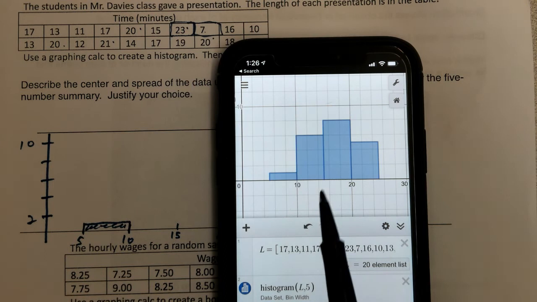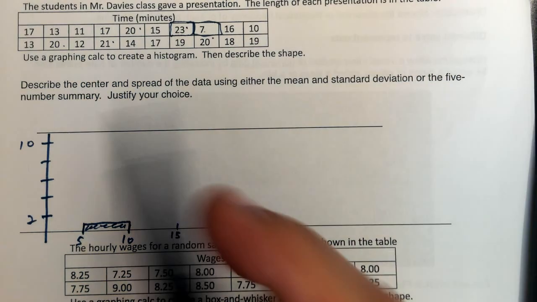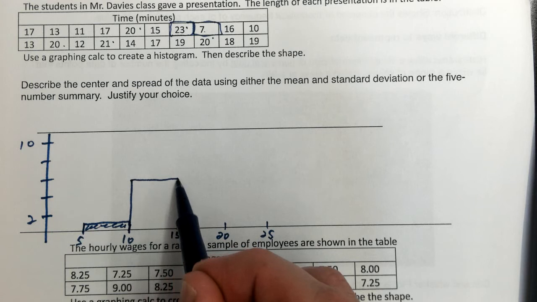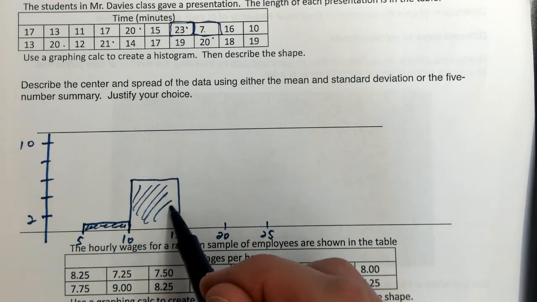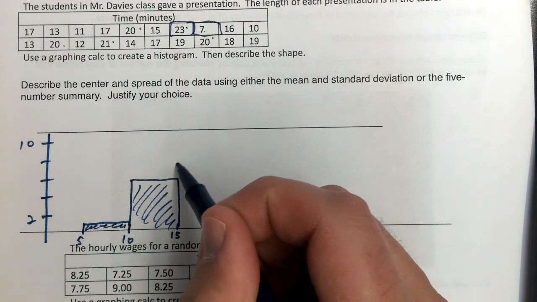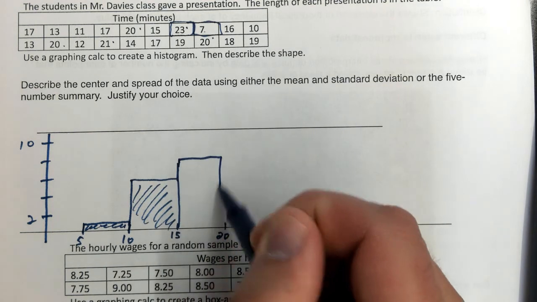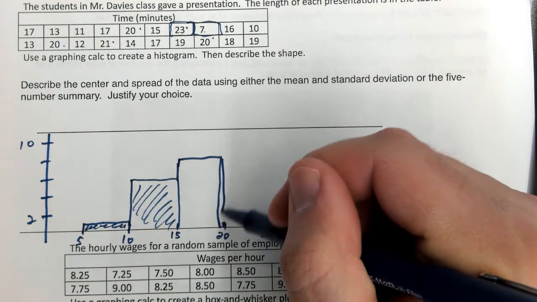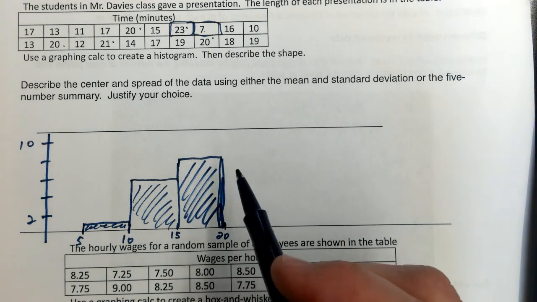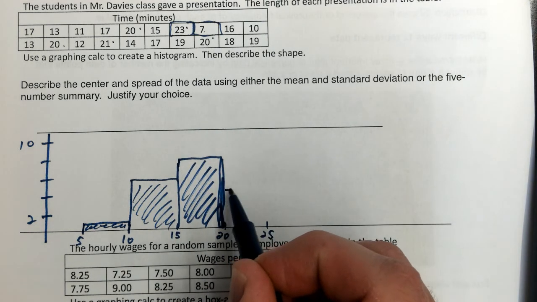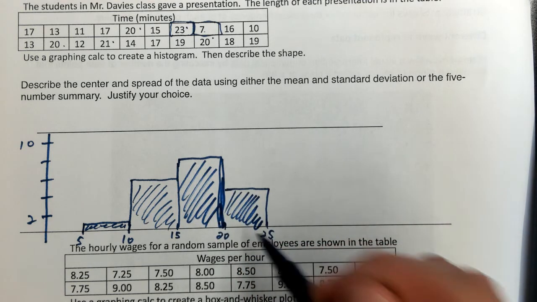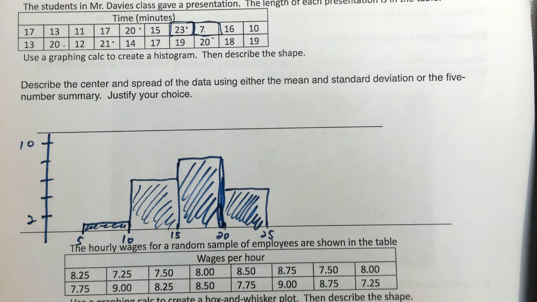So then from 10 to 15, the height is 6. So we go up 2, 4, 6, and we'll sketch in a bar there. 15 to 20, it goes up to 8. From 20 to 25, it goes up to 5. Okay, and so that's your histogram.